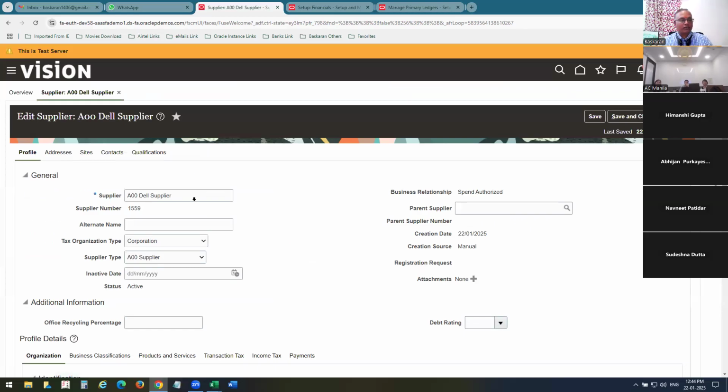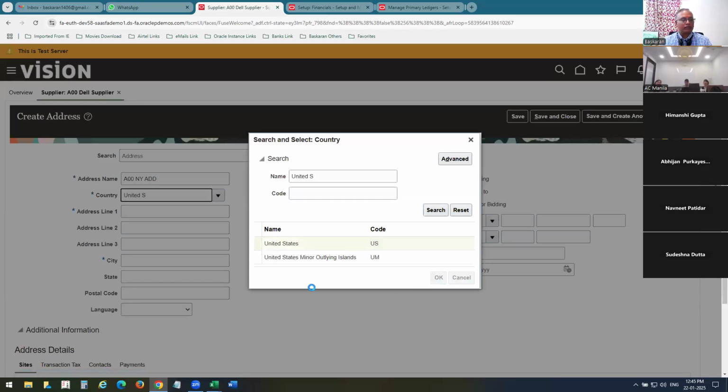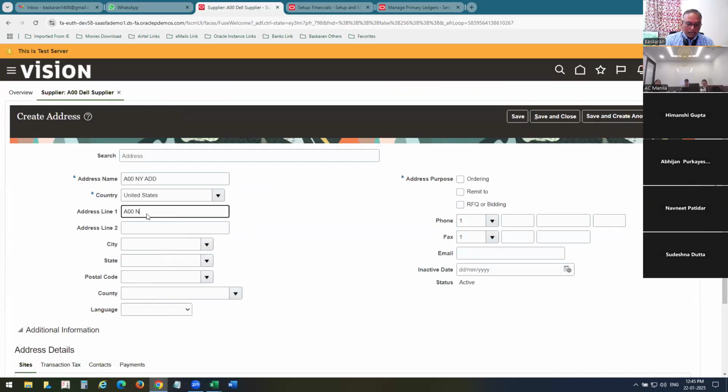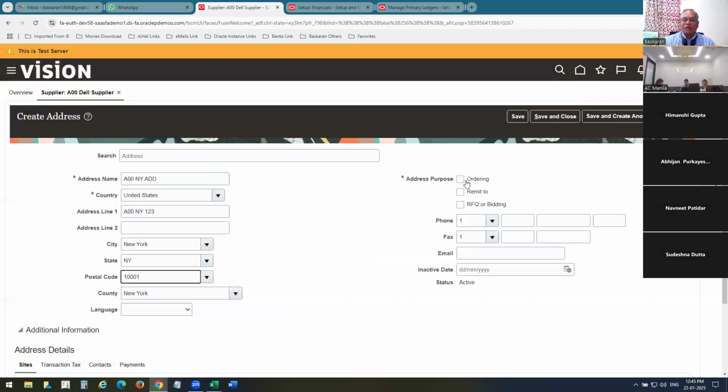Now I will go to addresses. Bhaskaran, New York address. Bhaskaran, NY address. Country, United States, and then state. These are all lab for all participants. So, NY 123. Postal code 10001. Just tab it, it will come. Anyone you can choose. Address purpose. So what is the purpose this address you can use? Same supplier, ordering one address, create another, remit to one address, request for quotation, one more address. Likewise, you can enable one supplier, one or multiple address possible. For our class, together ordering and remit to, save and close.